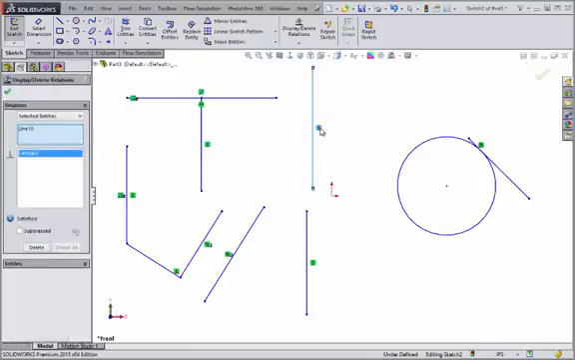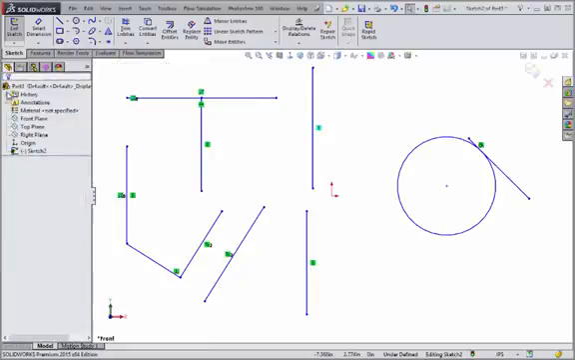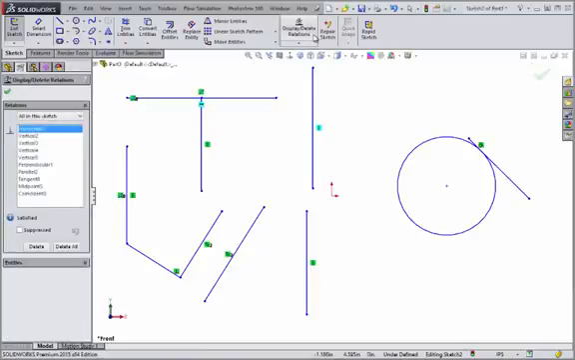Now remember how double-clicking on a relation icon opened the Display Delete Relations tool? You can also activate the tool from the Sketch Command Manager. Once active, you can review or delete all the relations that exist in a sketch. The drop-down at the top also allows you to filter specific types of relations. You'll learn more about the different types of relations throughout this course.